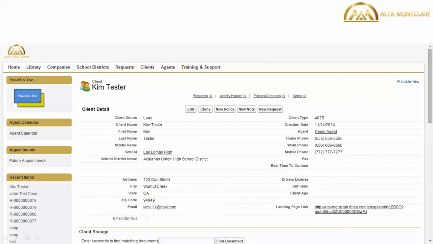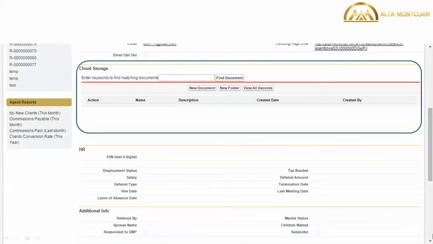So once your client has a policy, you'll start accumulating PDFs for this policy or for this client. So all of these PDFs need to be stored right in the portal, right in the client record. So here we are on the client record, and if we scroll down the page, you'll see the cloud storage section. Once you upload documents here, they'll all be listed right here for you or anybody else on your team to view.